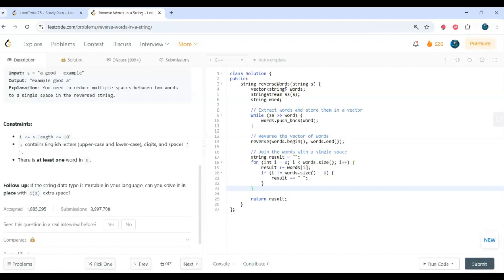So the key observation here is that we can perform the reversal in place without using external space for storing words. The plan here for the optimal approach would be, first, we need to remove all those leading and trailing or extra spaces between words. Second step would be to reverse the entire string, which gives us the words in reverse order, but the letters within each word are reversed. And finally, we'll reverse each word individually. This will correct the letters within the words.